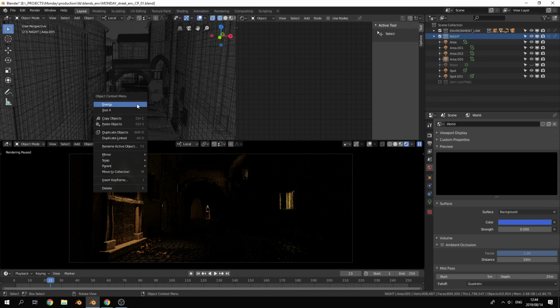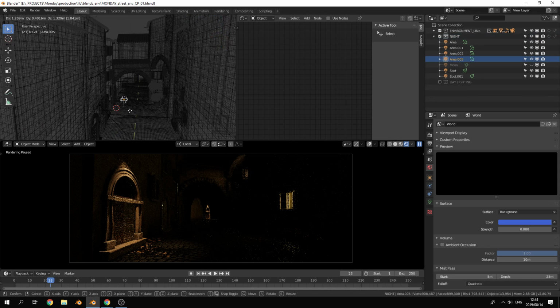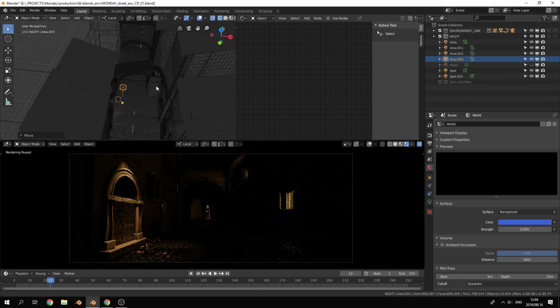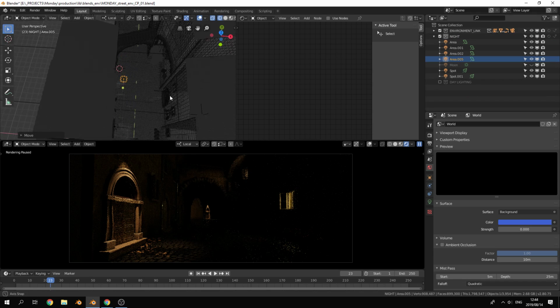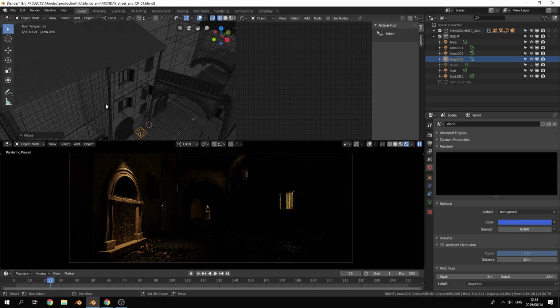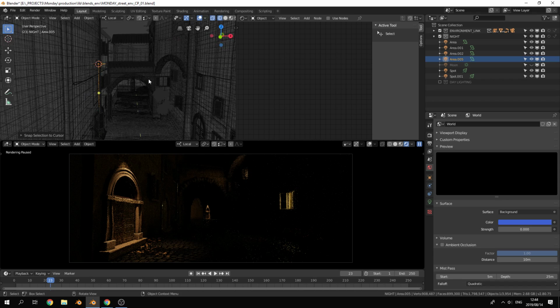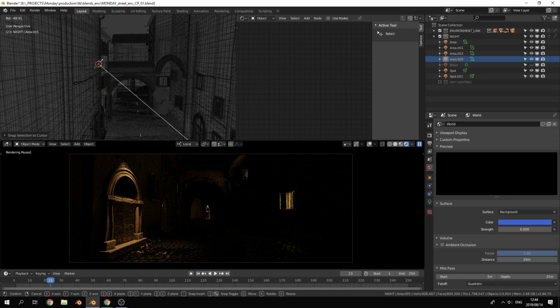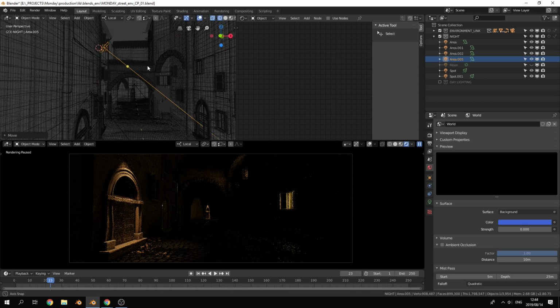Okay, where'd that go? Okay, so maybe somewhere over there, maybe like over here. Okay, and then just illuminating on that wall a little bit.